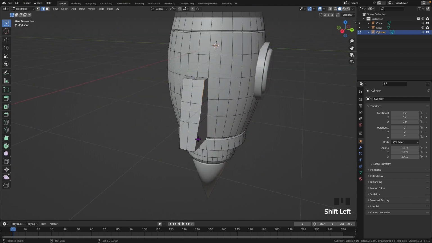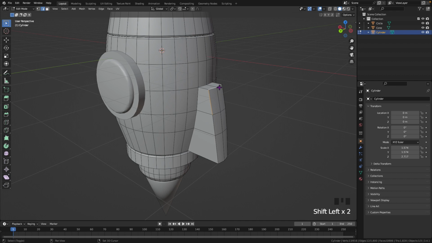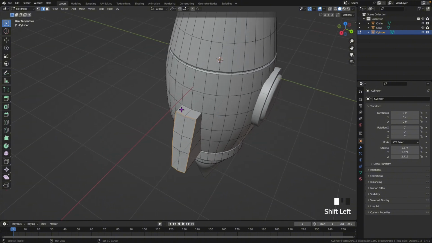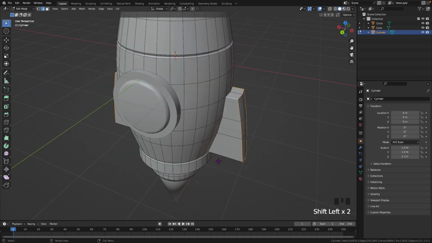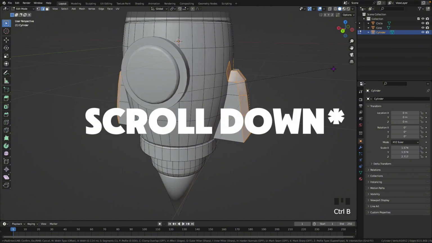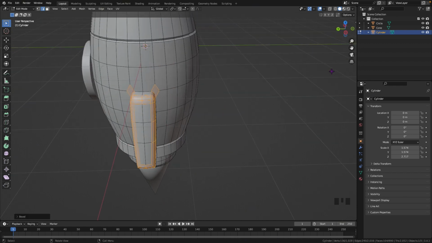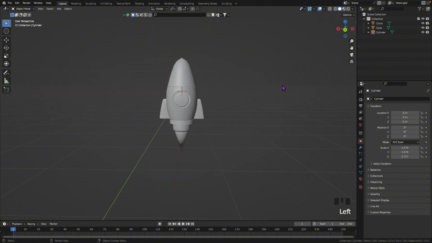Alright, we're going to bevel these wings. So select the edges all around it, and also the same on the other side. Make sure to select these top 2 too, and also on the other side. Alright, once you've done that, now go Control B. We're going to scale down, we don't want that many bevels. 3 is fine. Alright, that looks good.